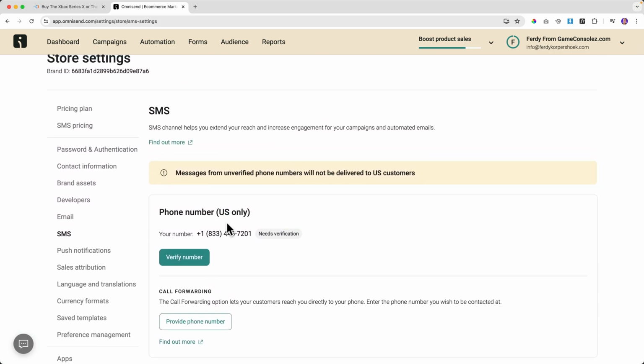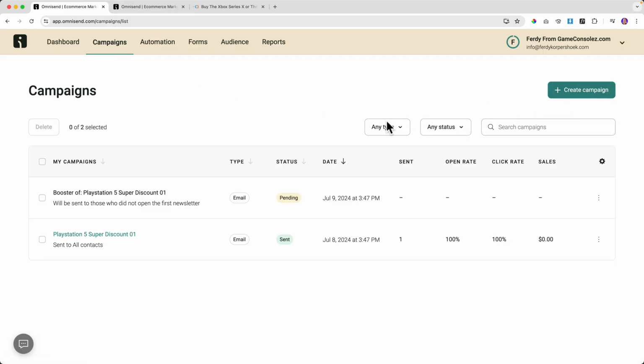But right now everything is set up. So what I can do, I can send text messages to my audience. Well, later in the tutorial, I'll talk about campaigns and I'll show you how you can send a text message. So now let's go back to campaigns. Here's the campaign that I just sent, and then here's the booster. So after 24 hours, a new email will be sent to everybody that did not open this email.